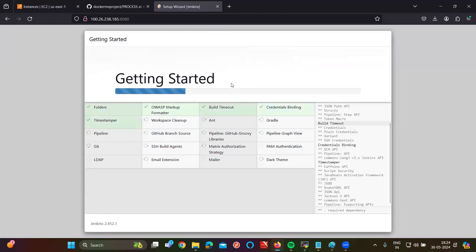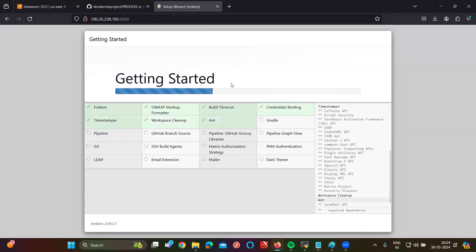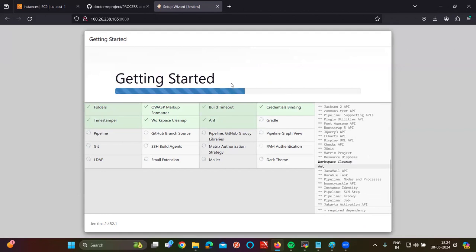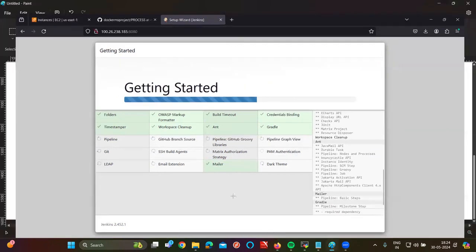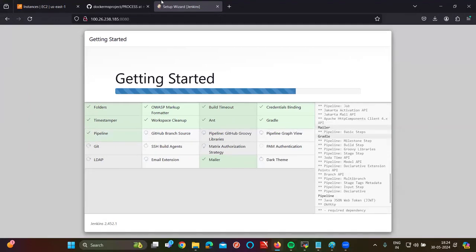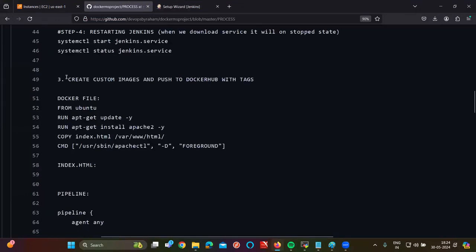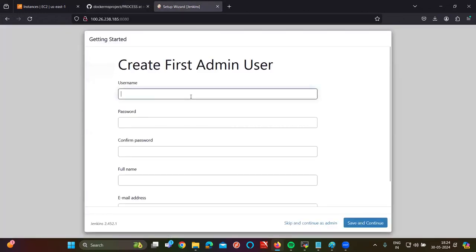One more thing: whatever we are doing in the Jenkins GUI, the output will be stored on the Jenkins server in the workspace. What is the default workspace? Correct, /var/lib/jenkins. So in step number 3, you need to create the Dockerfile to build a custom image. I think all of you know this file. And we need to take the code for index.html from W3Schools.